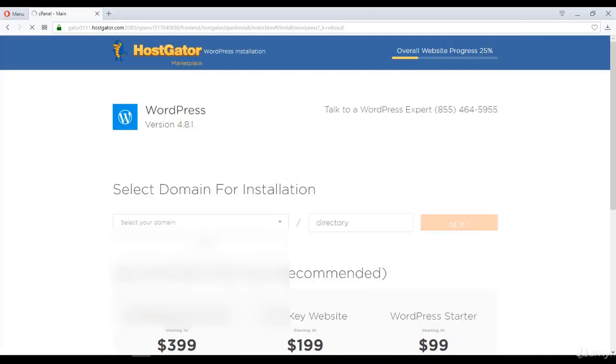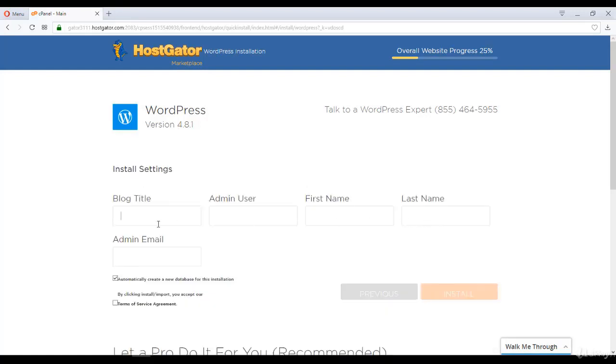Okay, select here your primary domain, the domain where you wanna install WordPress on. I'm gonna select a subdomain because I don't need a real domain for this tutorial. And I'm gonna hit next. I'm gonna call this my new blog.